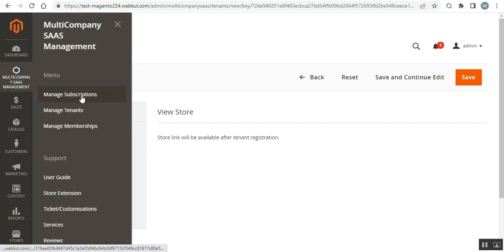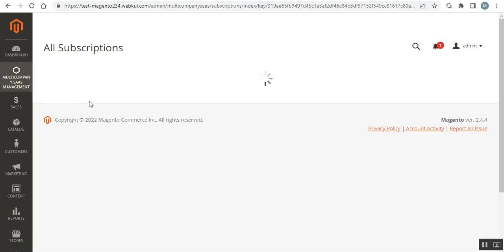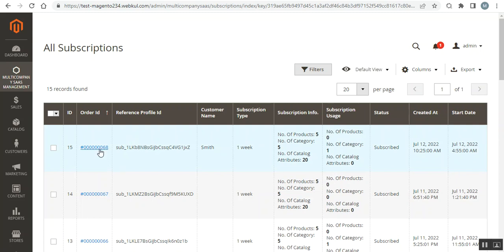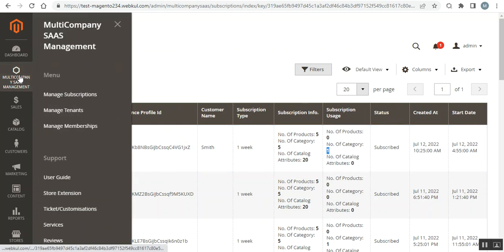Now under the manage subscriptions, if I go to the manage subscriptions, here we'll see the complete list of subscriptions that have been subscribed by the different tenants there. So this one is the latest one for the Smith store, order number 68. As you can see, Smith 1 week subscription type was purchased, and the subscription usage you can see here is number of categories created by the Smith store is 1. He's subscribed to this, the creation date and the start date of the subscription there.